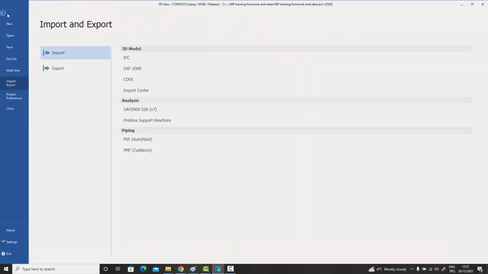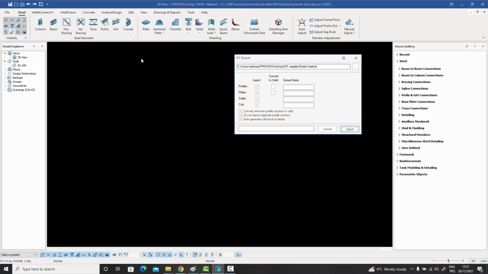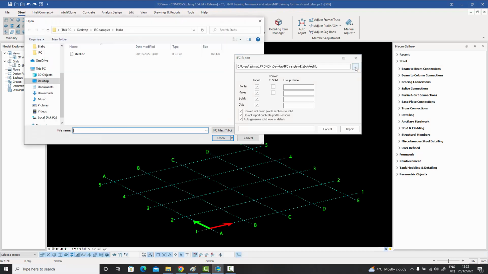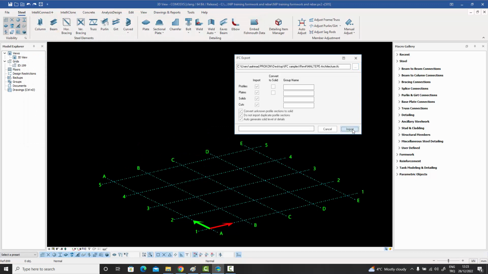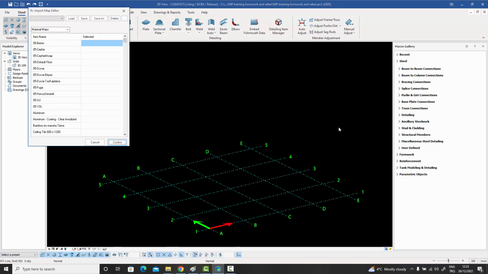Now let's do a Revit example. So let me go and select my IFC import, go to my 3 dots over here, go to the Revit file. This has been exported from Revit. We've got more than one example. Let me just take this one, for example, and import that one. And you can see that it brings you this material map.